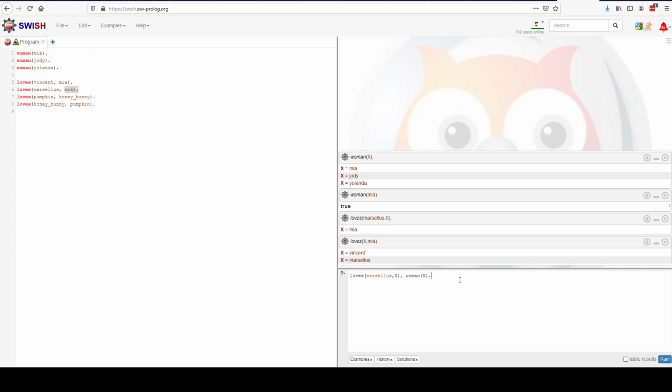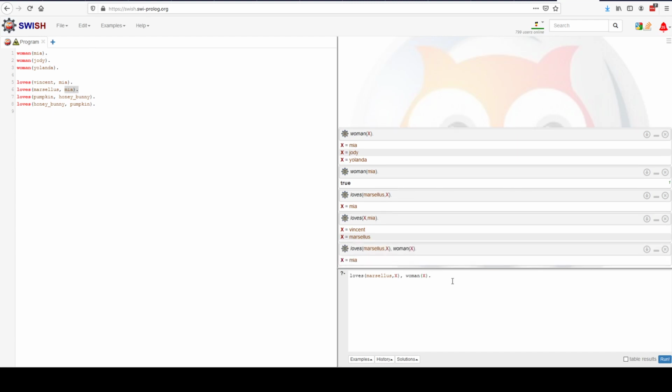So if I run this query, with Control Enter, we find that x equals Mia, because Mia is someone that Marcellus loves, and Mia is a woman. So the next query, let's do loves pumpkin X and woman X. So loves pumpkin X, that should be Honey Bunny, right? Pumpkin loves Honey Bunny, so that's who X is. And then we check woman X, Honey Bunny is not a woman. And so what we're going to get here is false.